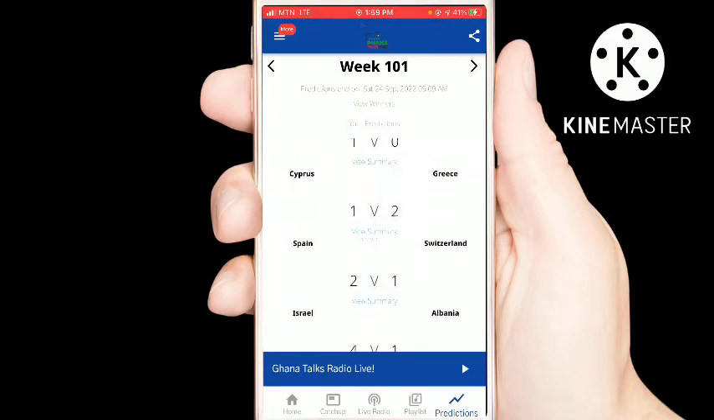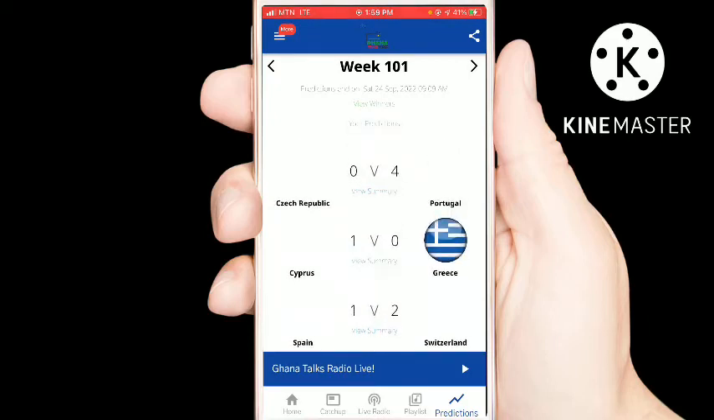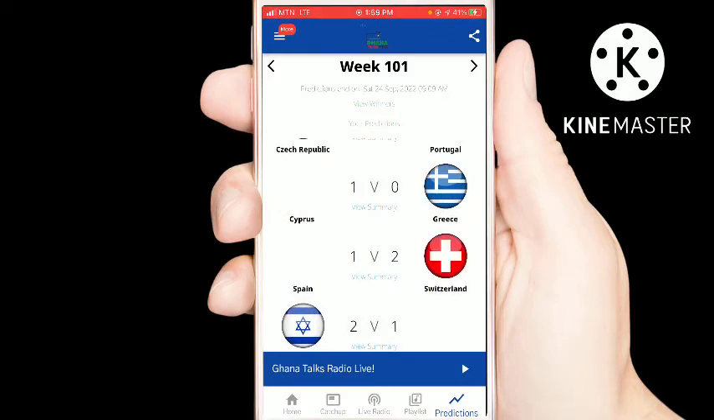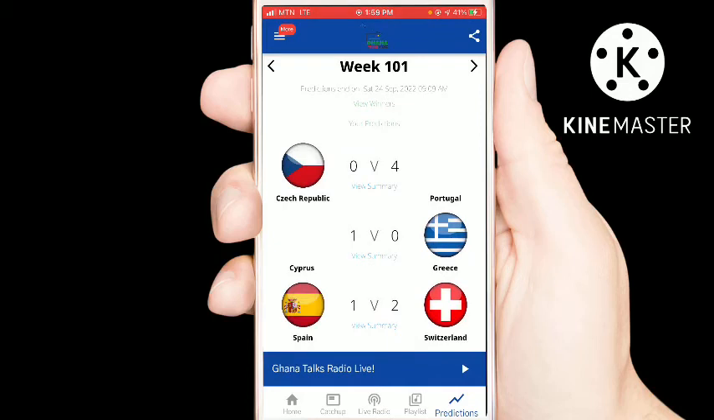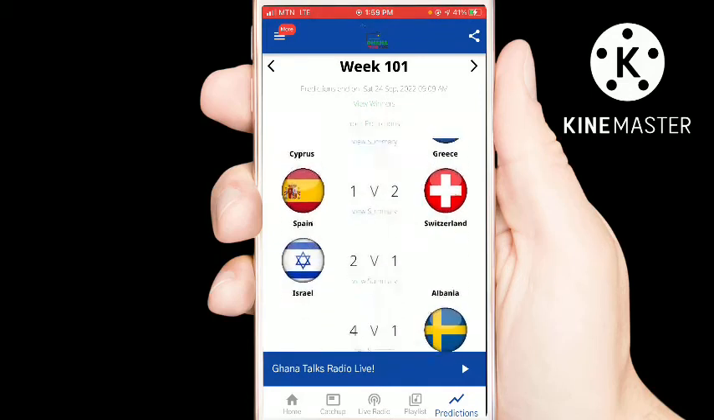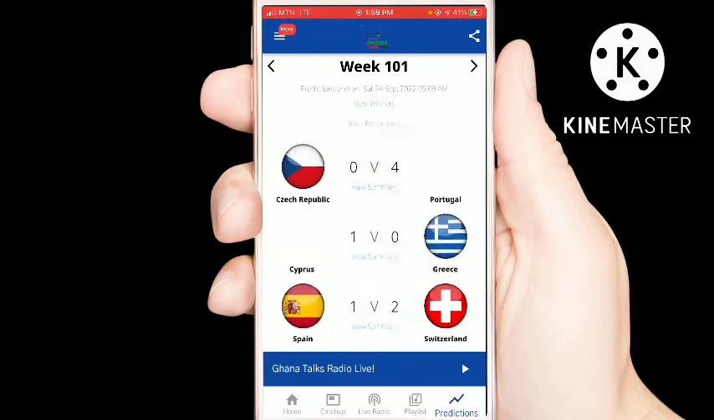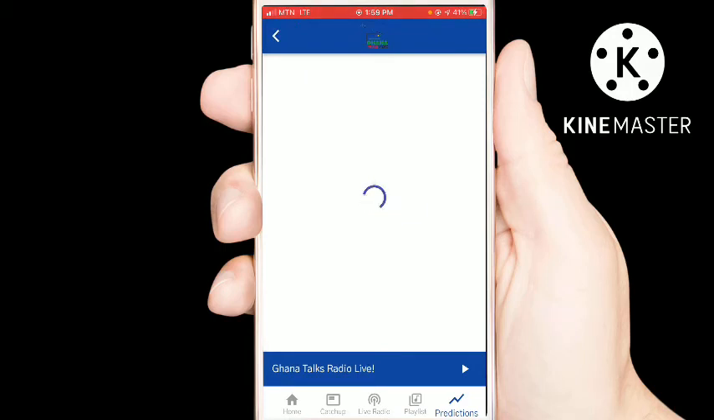So at the end of the match, these are the scores that came. And if you give your predictions according to these scores, you win free money. So you can click on the view winners, and you can check those who won on these matches.